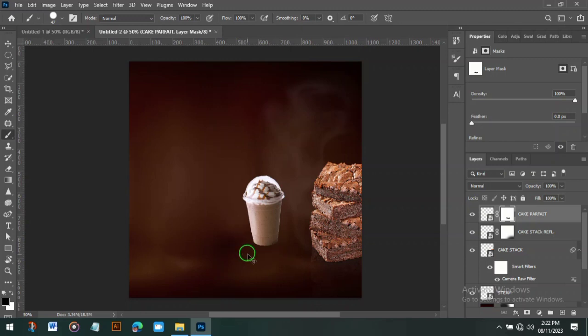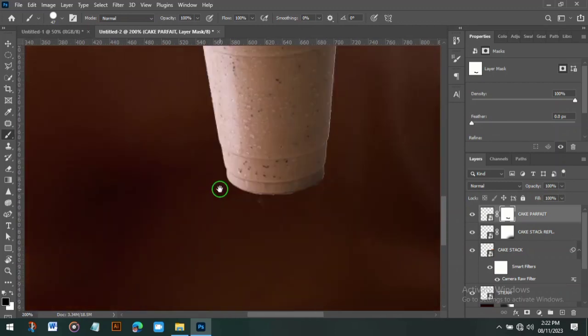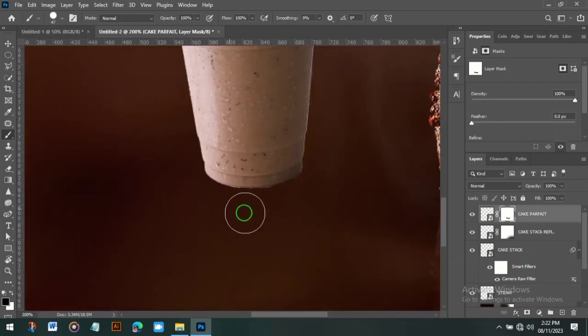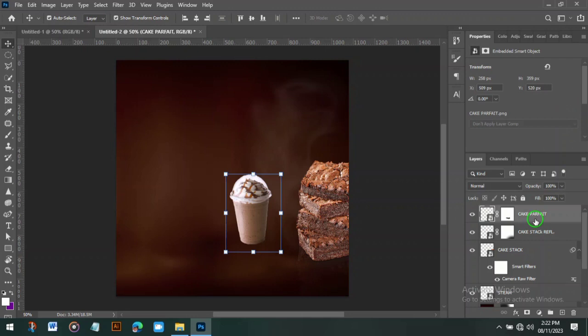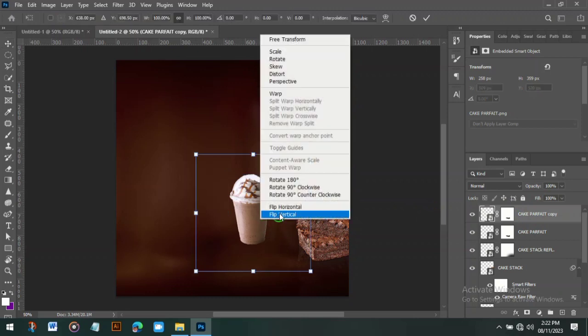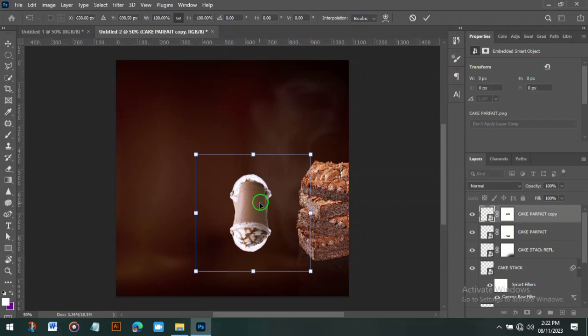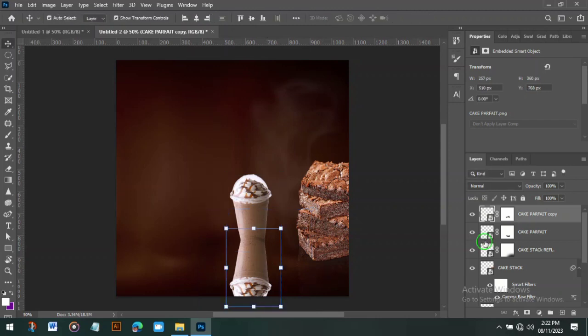Sorry, let me zoom in so I can do this more accurately. Alright, so I'll erase this off. Alright, so with that done, what I'll do next is click Ctrl J to make a copy. Then I'll click Ctrl T and right click and flip it vertically again because I also want to make a reflection of it. And I'll just place it somewhere here like this. And I'll click enter.